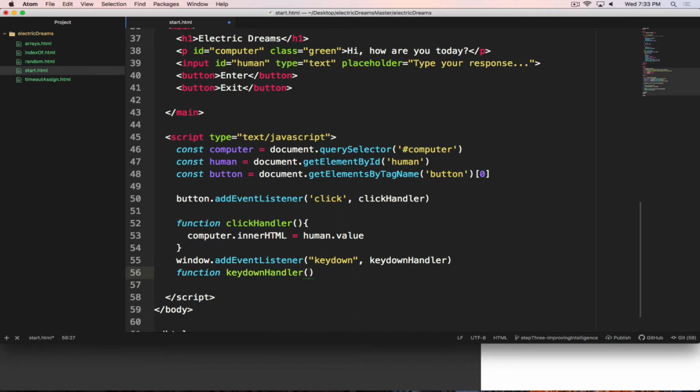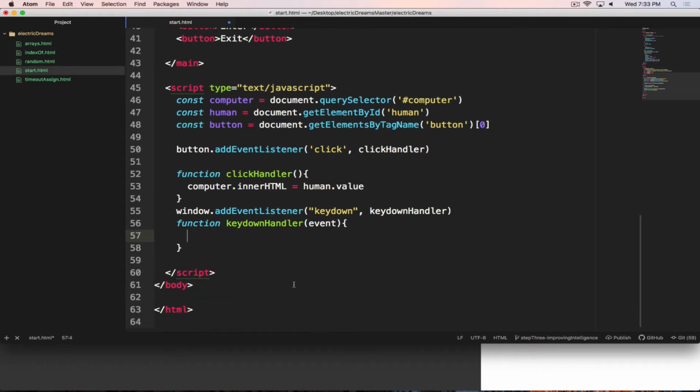And now this function also needs to bring in an event parameter, because when I press a key, the computer knows that a key was pressed, and that generates a key code. That key code is a special magic thing so that we can then identify what key was pressed on our computers.